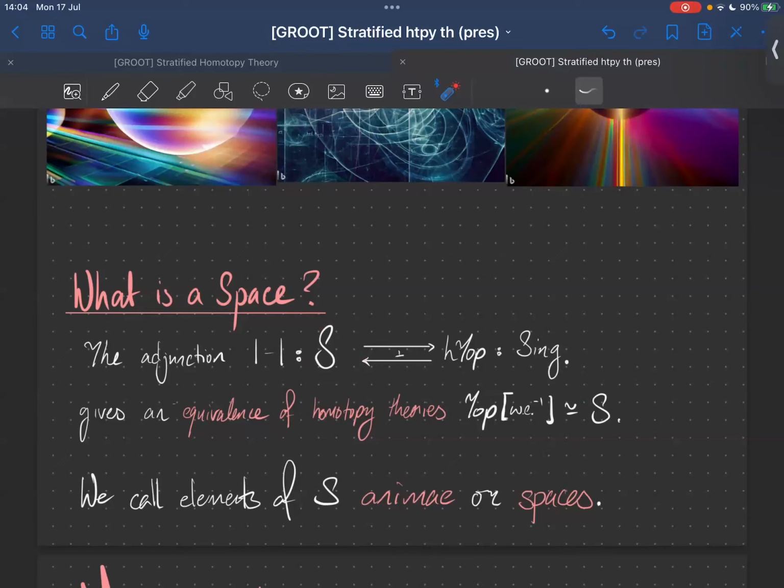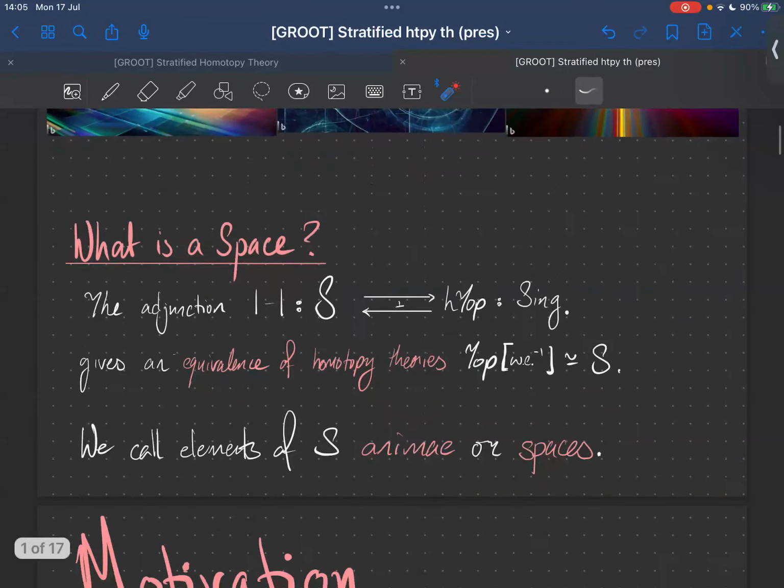And over here we've got the homotopy category of topological spaces, and we've got this singular simplicial set and geometric realization adjunction. And so for me, this infinity category of infinity groupoids is going to be what I mean by space or homotopy type. Okay.